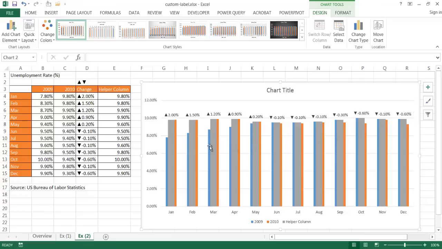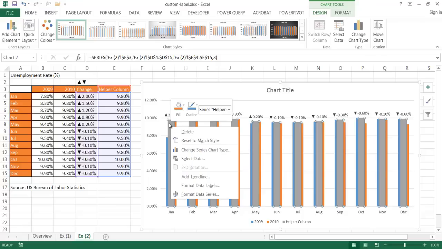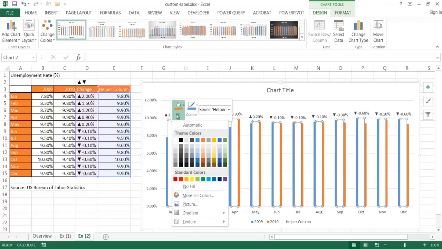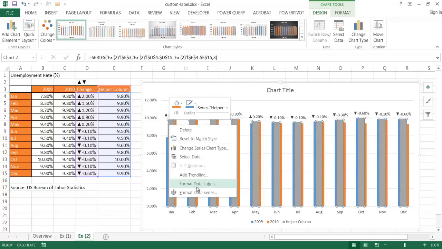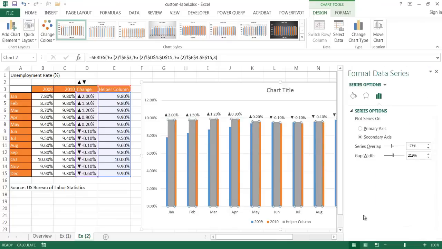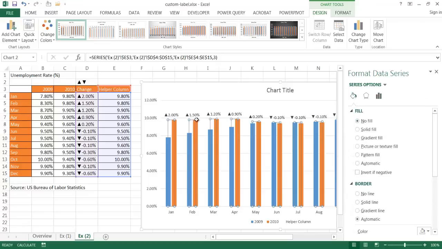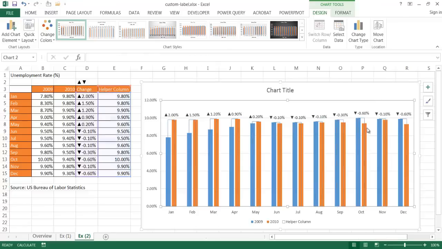Now I'm pretty much almost there, and I want to get rid of these particular bars. These bars show my label here, but I don't want to have these bars, so I'm just going to make them invisible. Let me right click and go into Format Data Series, and I want my fill as no fill, and my border line as no line. Then click Close, and you see now it's kind of disappeared.